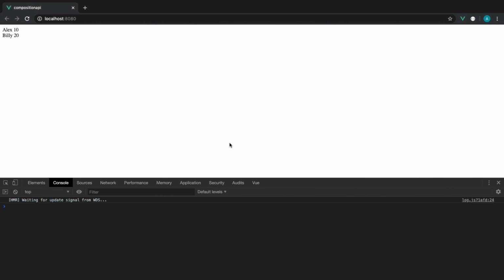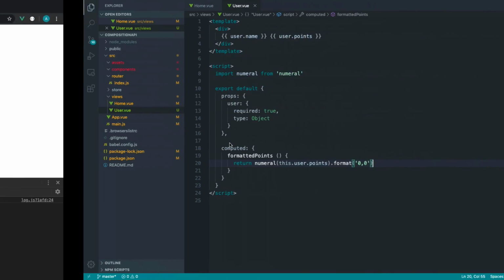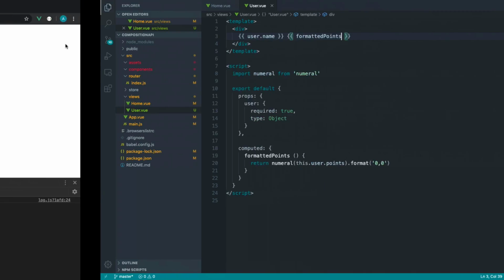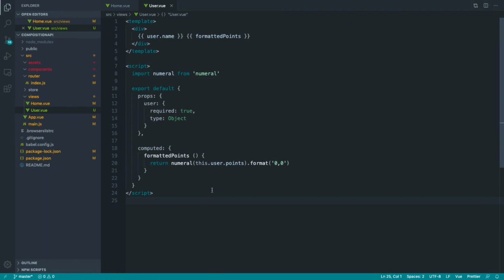So you can see here that if we just switch the user points over to the formatted points computed property, you saw a flicker of it there. We get 1,000. So this is a standard thing that you would do. If you wanted a computed value based on a prop that you pass in, you would do this. But like we are looking at, we're looking at the composition API. How would we do this?